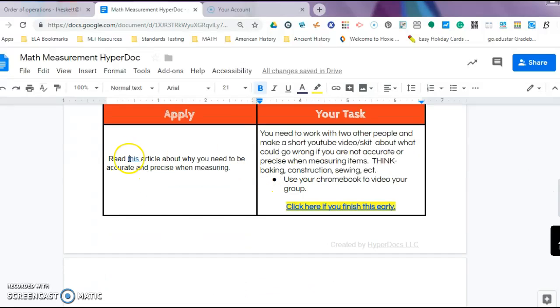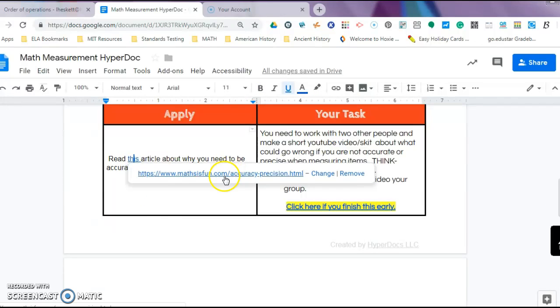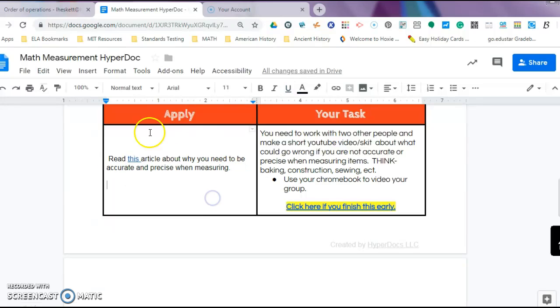On apply, you're going to click and read this article about accuracy and precision when measuring. Then your task is you'll need to work with 2 other people and make a short YouTube video or skit about what could go wrong if you're not accurate or precise when measuring items. Think baking, construction, sewing, etc. There's so many examples. And then use a Chromebook to video your group.